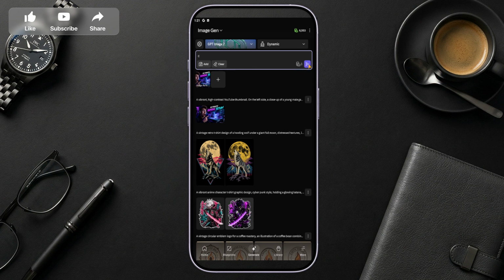That's it. This is a simple way to reuse the same character in Leonardo AI Mobile and get more consistent results in your creations.